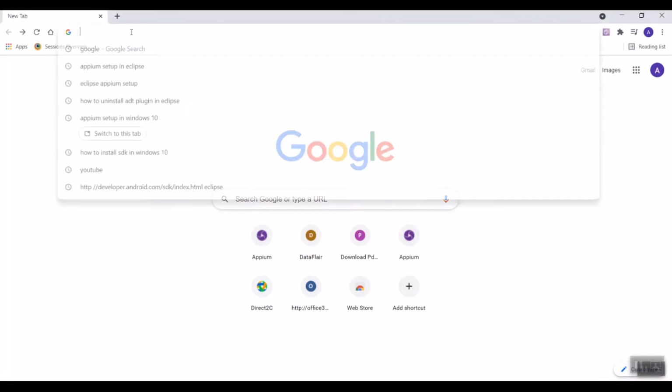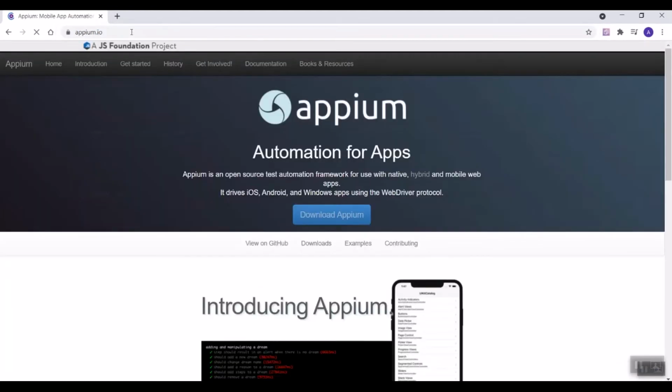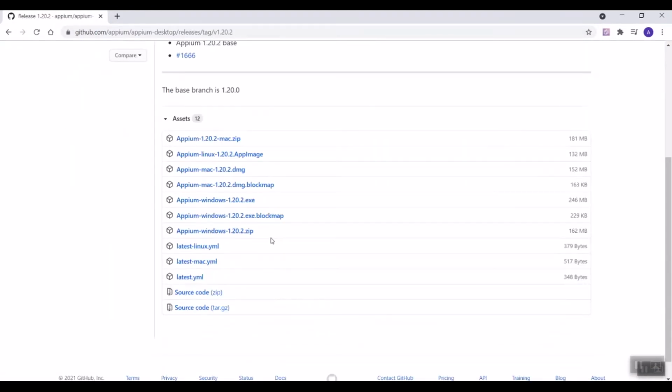So let's launch google.com. Then we need to type appium.io. It will show this page. Here you need to select download Appium. Select Appium Windows 1.20.2. So it started downloading. It shows 246 MB.